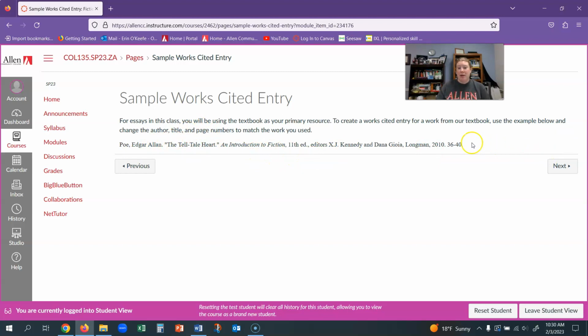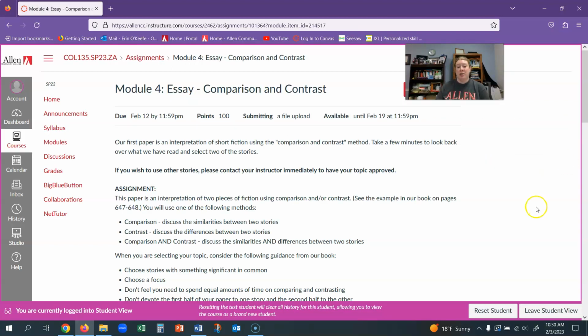Basically, you can copy and paste this into your essay. You'll change the author's name and the title as well as the page numbers, but yours should look just like this with those changes to it, and you'll have one for each of the works that you used for the essay.